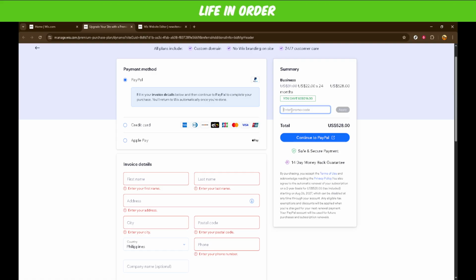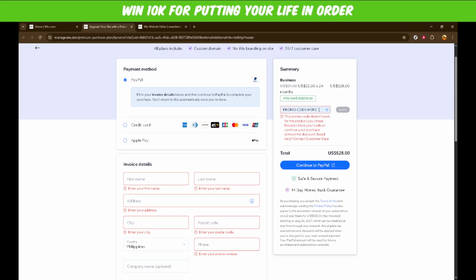Now comes the exciting part, applying your promo code. Look for the Enter Promo Code link, which should be right around where you review your order summary. Click on that, and a field will pop up, allowing you to type in your promo code. Type in your promo code carefully, and once you've entered it, click on Apply.